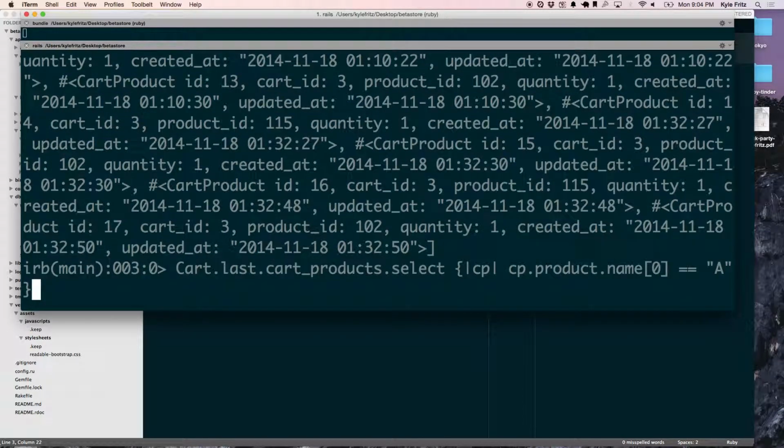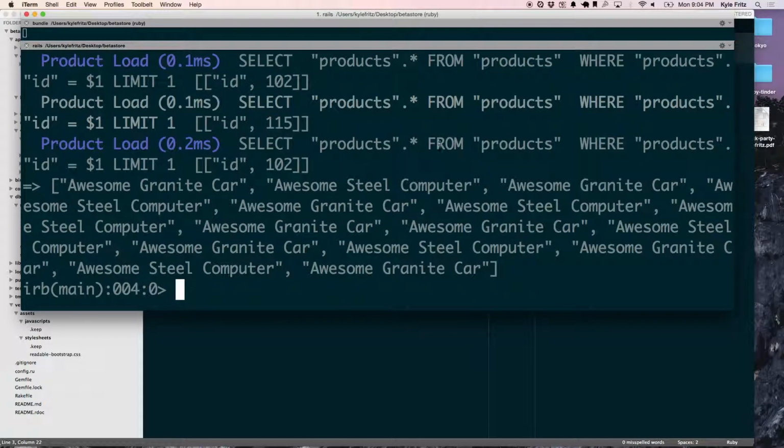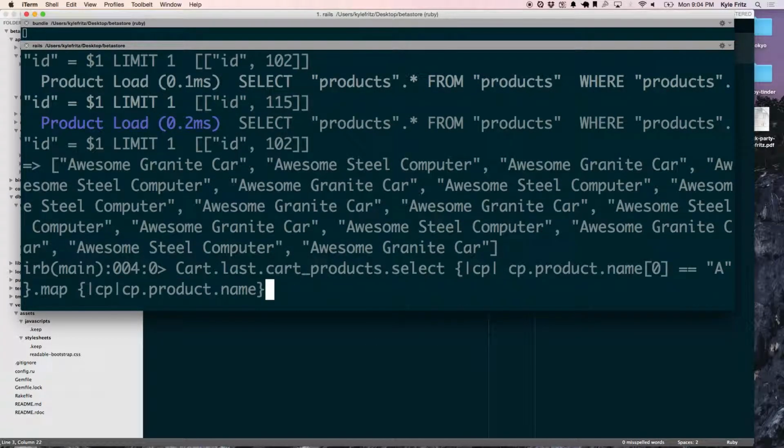All right, so that gives me all those card products, and now I can say map again, and here I can say cp.product.name, and sure enough, I see only the things in my cart that start with an A. So here I'm seeing filter, that's the select here, so I'm only looking for particular products. Map, where I'm getting the name, and then reduce.